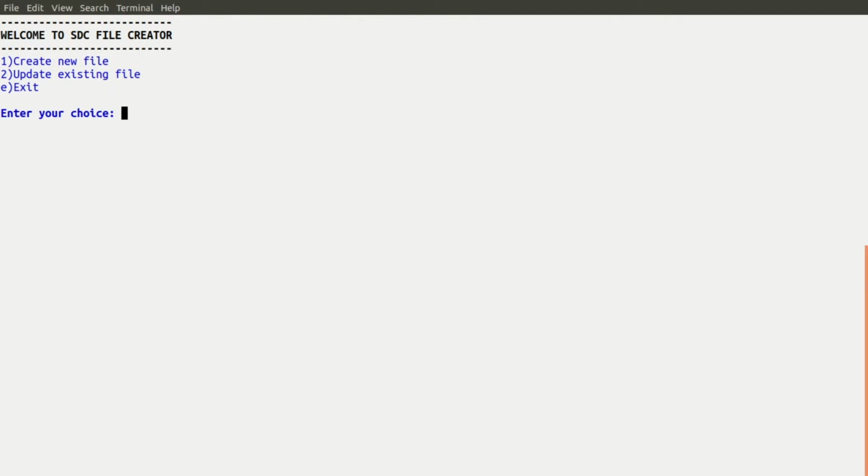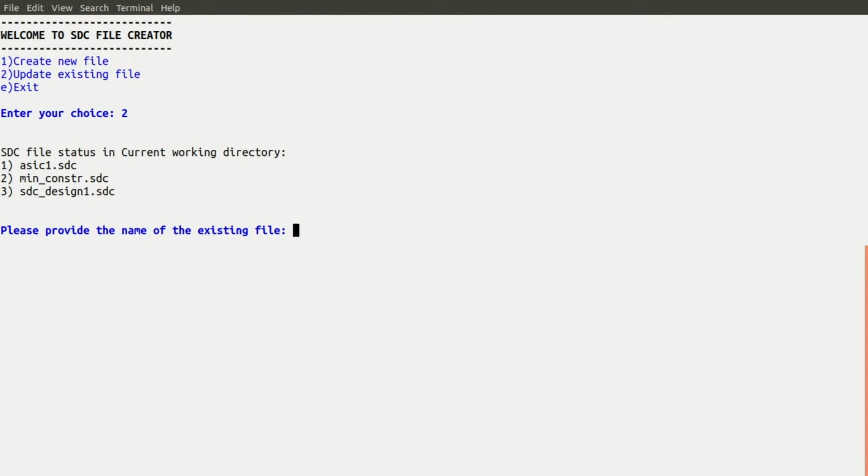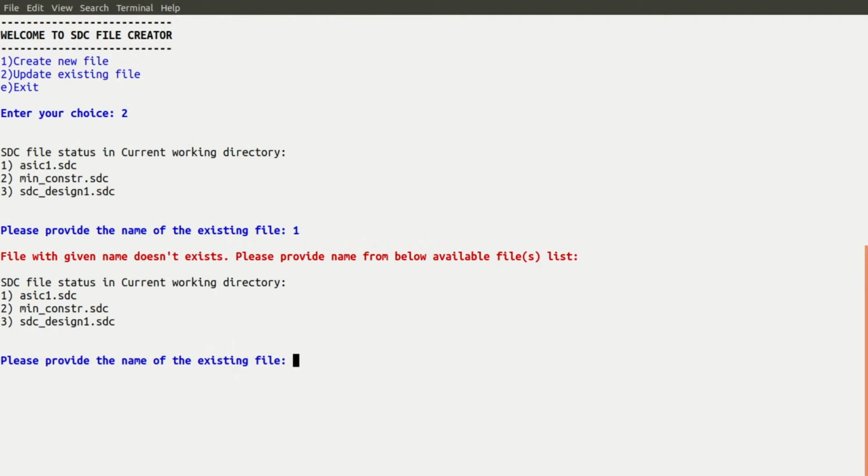Now let's move toward the second option, update existing, we have to continue with that. So again the file with SDC extension is given, let's say 1. Okay, sorry, as you can see, this also supports the error redefinition. If we give anything instead of the name that is already given as the output by the script, it will give a message which is file with given name doesn't exist. Please provide name from the below files. Now I'll give just async and just press tab and the full file name will be given.